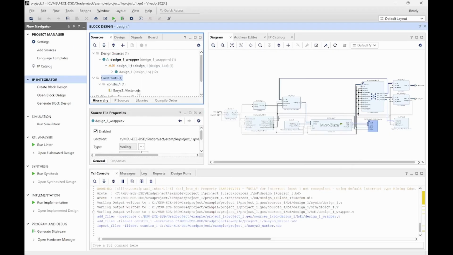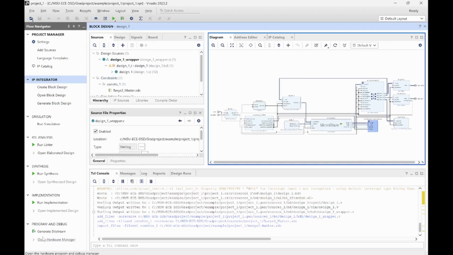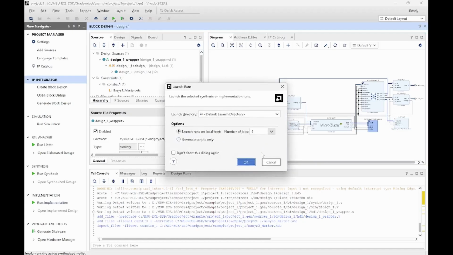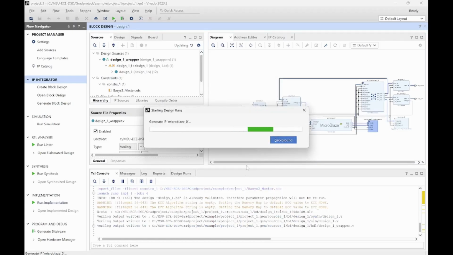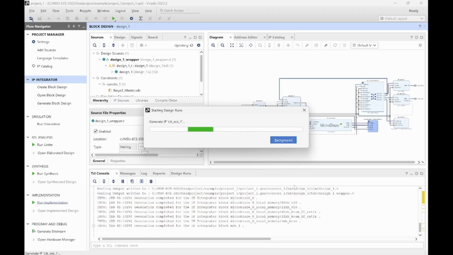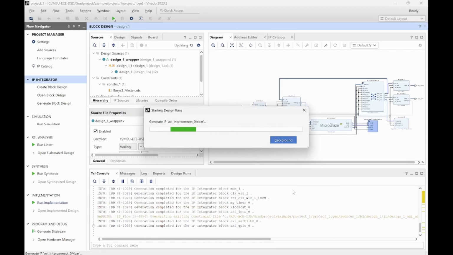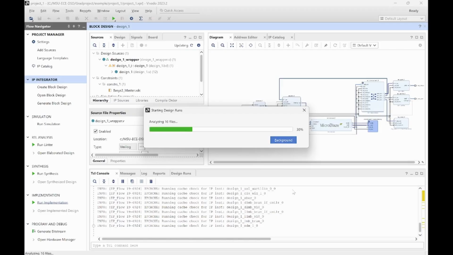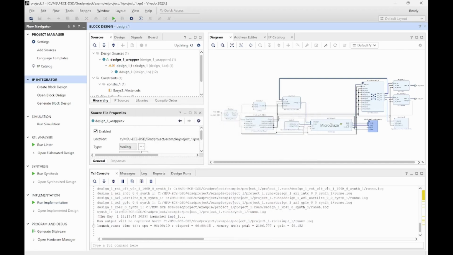And with this wrapper and the constraints file together, we're going to run implementation and we're going to run bitstream. So we'll also run synthesis. And yeah, we need the bitstream, which is why we're running synthesis and implementation. If there's any problems with your synthesis or implementation, then you've messed up somewhere. But yeah, since this is going to take a while, I'm going to skip ahead to once this finishes.